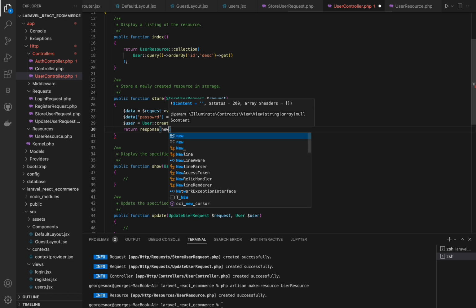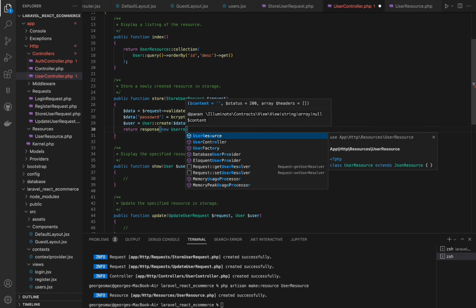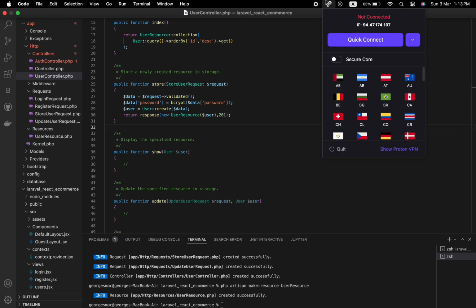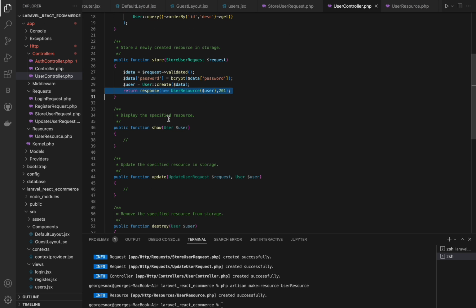The show method retrieves and displays details of an individual user. It receives a User instance as a parameter, automatically resolved by Laravel's route model binding. The user data is transformed into a JSON response using the UserResource class, providing a structured representation of the user's details. Next, we have the update method, tasked with updating user information.